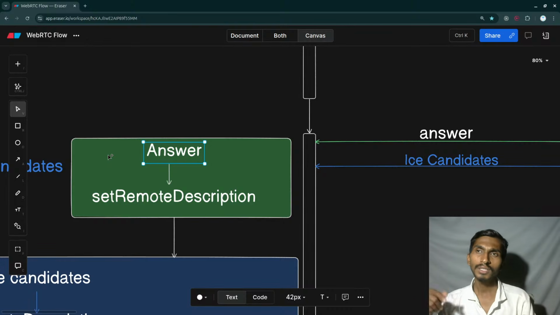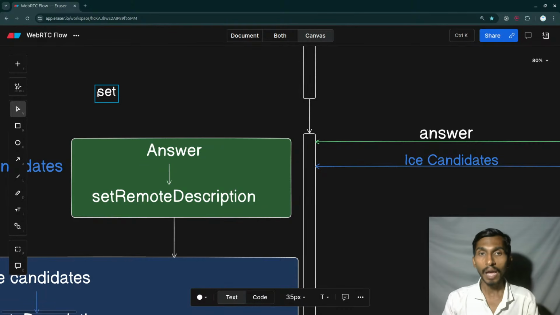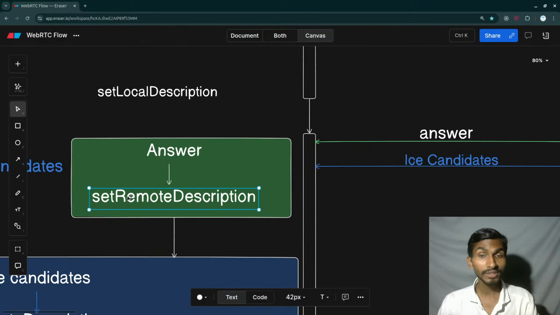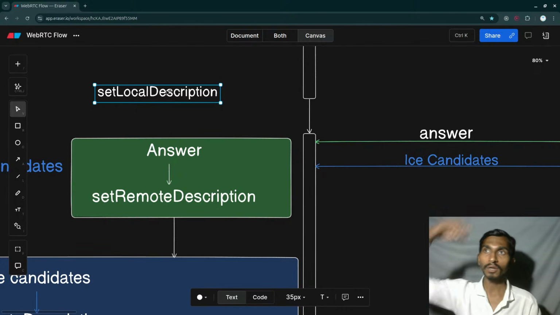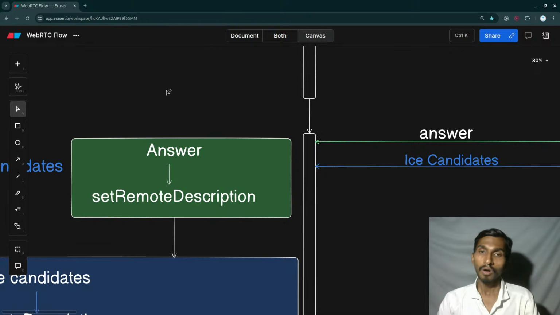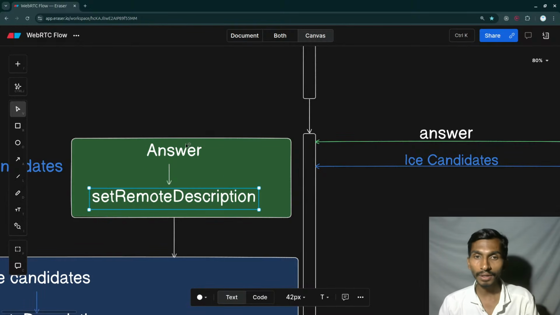Question: this answer was created on the other device, on the remote device. I already have a local description set. So local description is already set. So what is remaining? Remote description is remaining, and the answer is only for the remote description because the answer was created on the other device. So it should be set on the remote description side only. So you got the answer, you set it to the remote description.